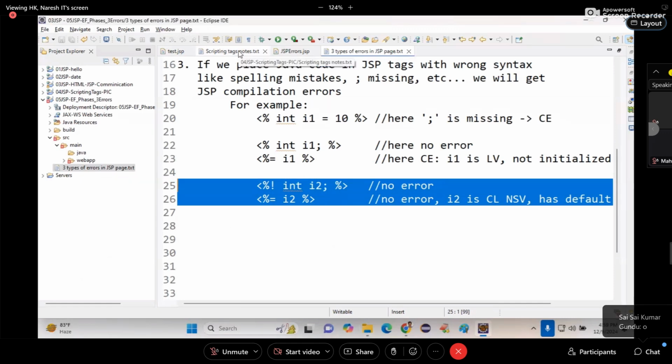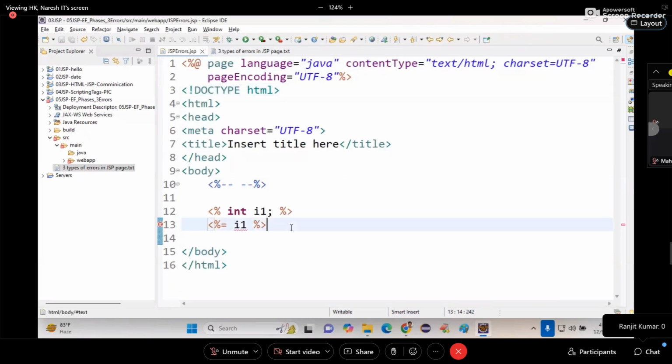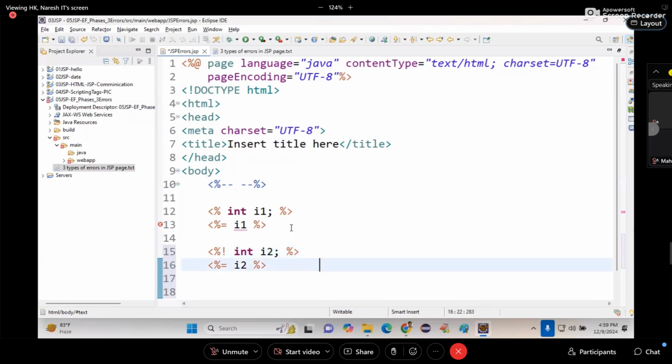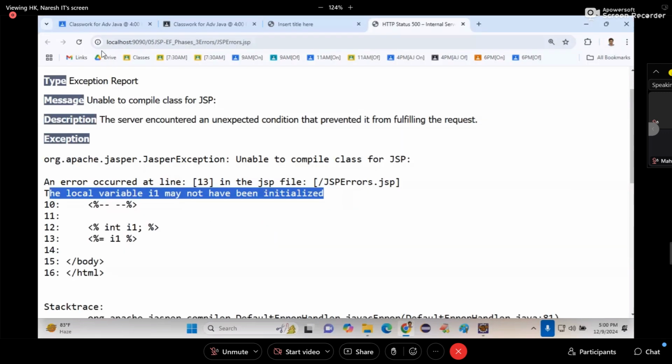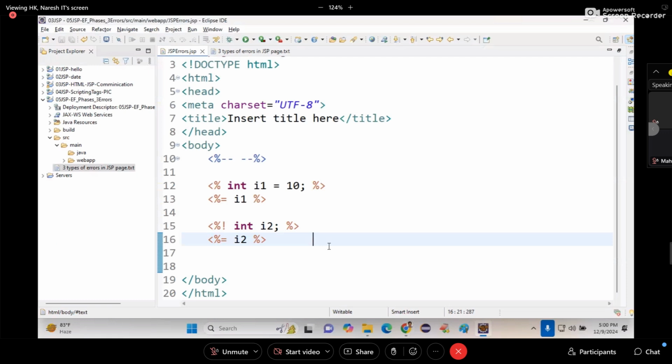Scripting elements are nothing but what? Variables chapter, methods chapter only. Variables, methods chapter, core Java. That's what I am saying: if you don't learn core Java properly, it is difficult. Now save it, go to the browser, refresh. 10 and 0. Why 0? Default value.